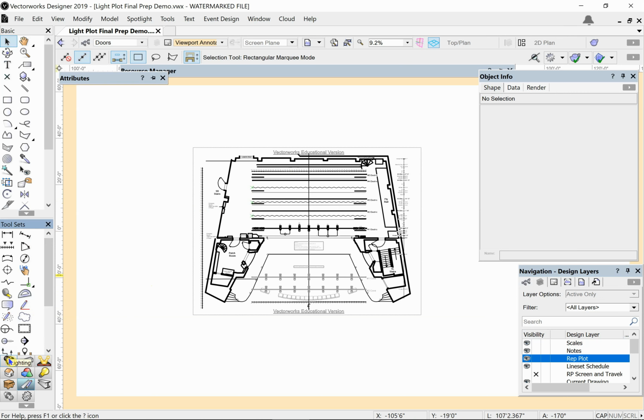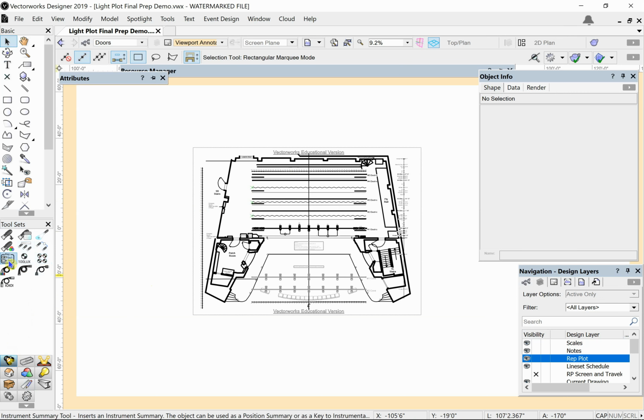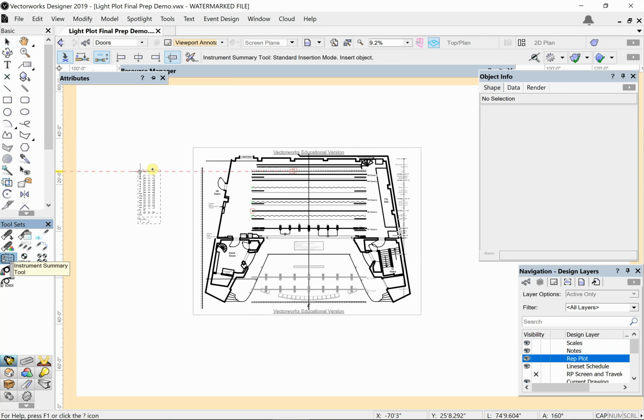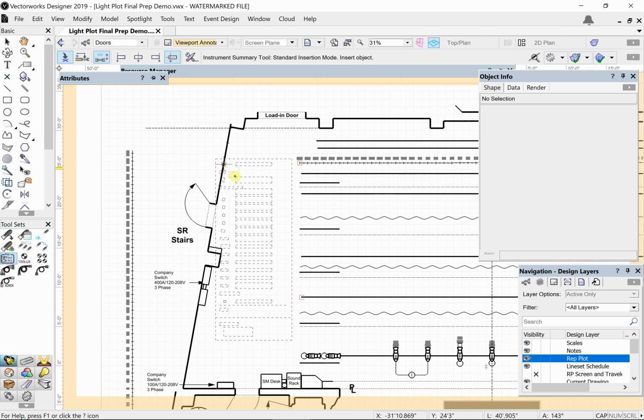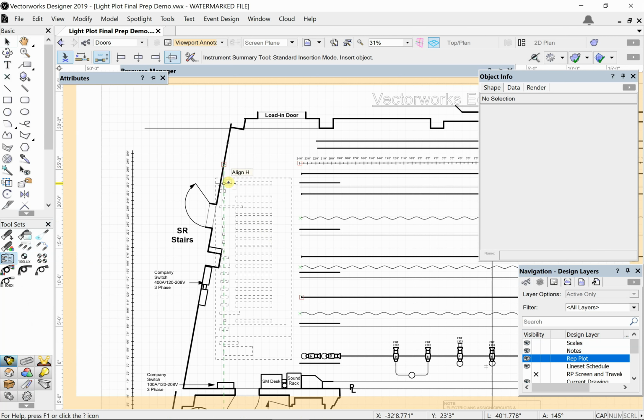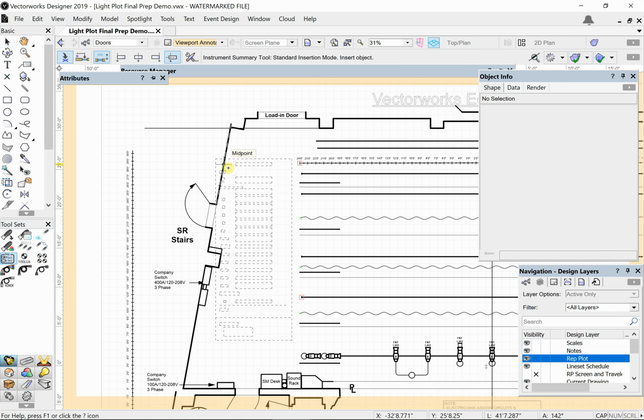So in my lighting toolset, I have this instrument summary tool. That's what Vectorworks calls it. Click that, and you get this icon that looks like a big table of information. And put it somewhere. Usually it goes around the top left corner of a page. It just happens to be a place that isn't used for a lot of other stuff usually. So I have a nice white space there that wouldn't be obstructing anything. So I'm going to put it there.